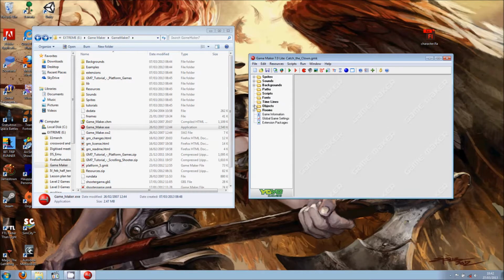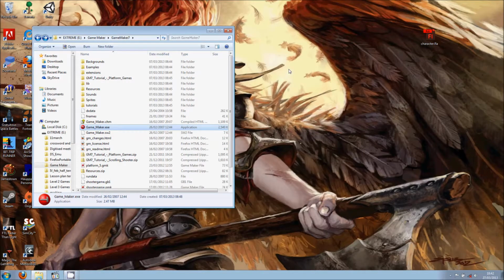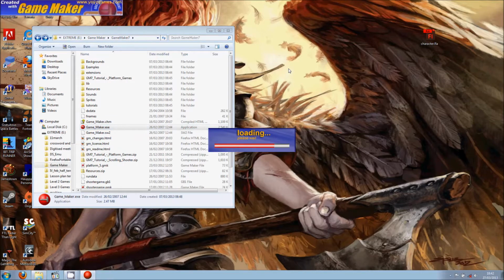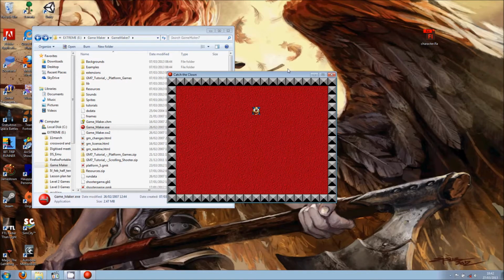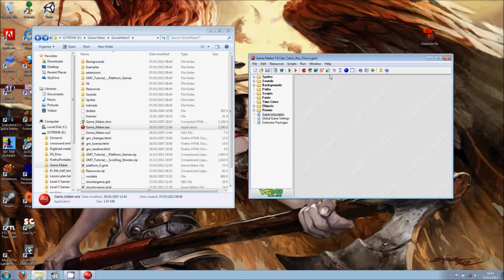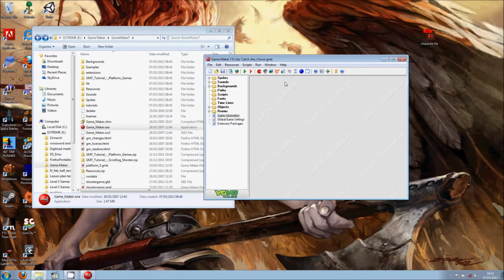So I've loaded up Catch the Clown, and that is one way of distributing a game. However, it's not very good because that means that people have to actually install or at least download Game Maker to be able to run the game. So that doesn't make that much sense. What it's better to do is to create an executable file, and what that means is that it creates an exe file that people will just be able to double click on, and you do that by selecting this option here on the menu.